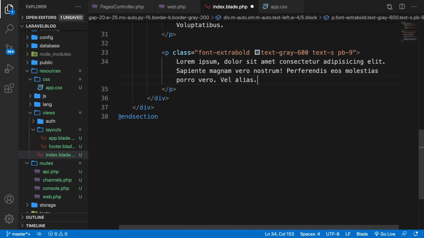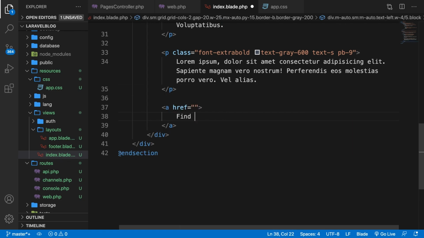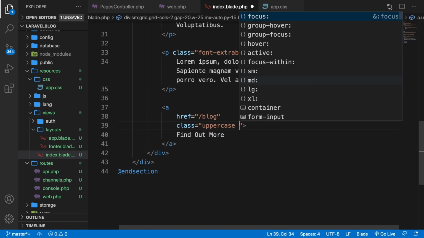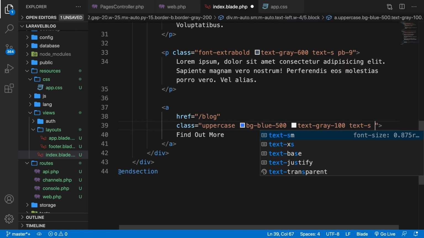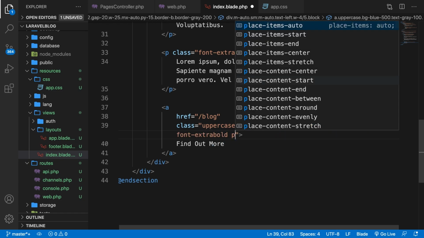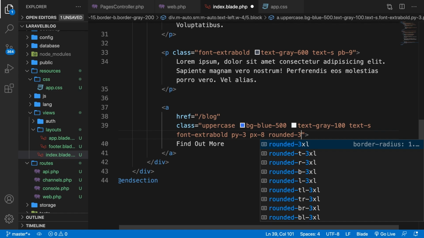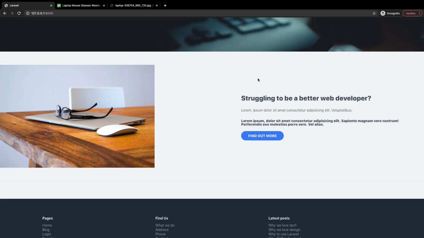All right. And right below our paragraph, let's create an anchor with the text of find out more. href is to /blog. Give it a class of uppercase, bg-blue-500, text-gray-100, text is small, font is extra bold, py-3, px is 8, rounded-3xl. Save it. Let's look at the output.